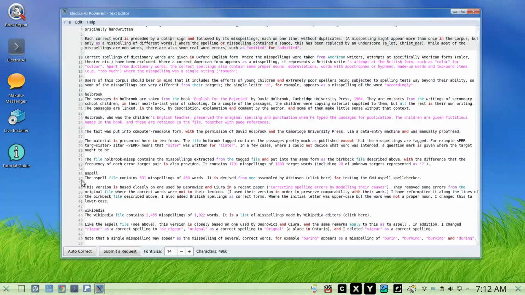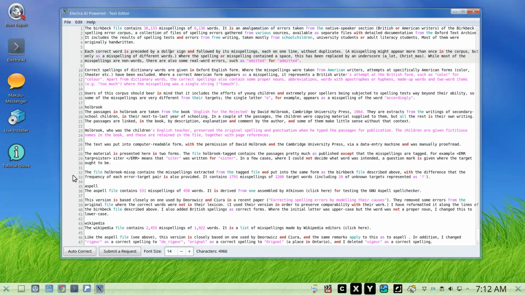I also fixed up the line numbering. It was kind of messed up before, but that's all fixed up. It now numbers the lines correctly. So that's a nice little bug fix.